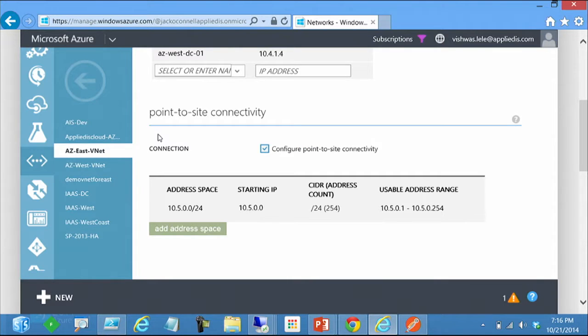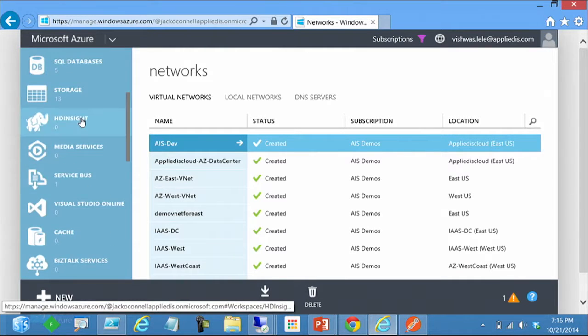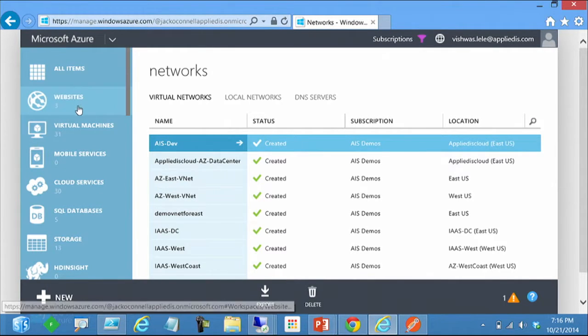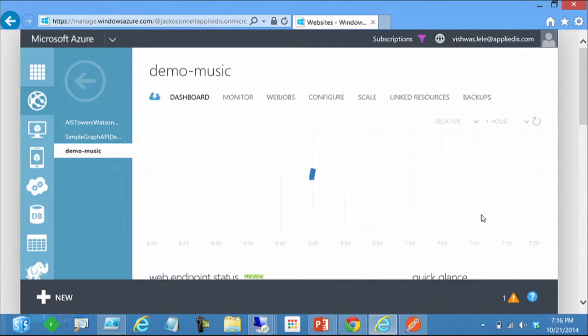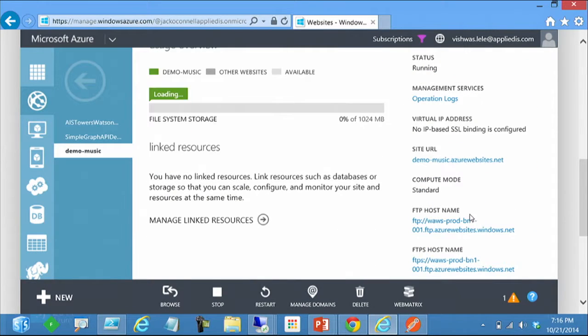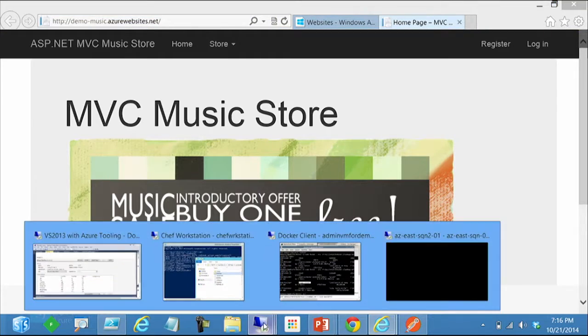I told you already that I hosted the UI portion in Azure Websites. Let's go ahead and take a look. I'm going to go into the Websites tab here, and I should see a music store. There you have it. Let's click on the music store, go into the dashboard, and see if I can bring this up in a new tab. This is very familiar to you guys. This is the music store sample, and instead of talking to an Azure SQL database, it is actually talking to a SQL Always On high availability cluster. Let me show you that as well.